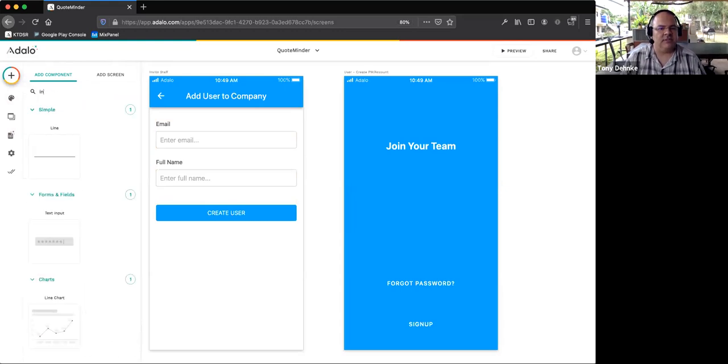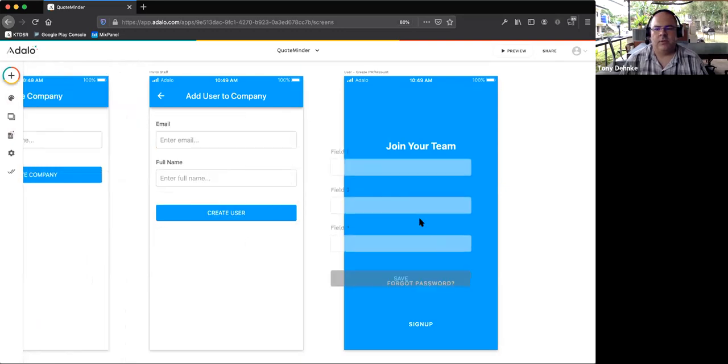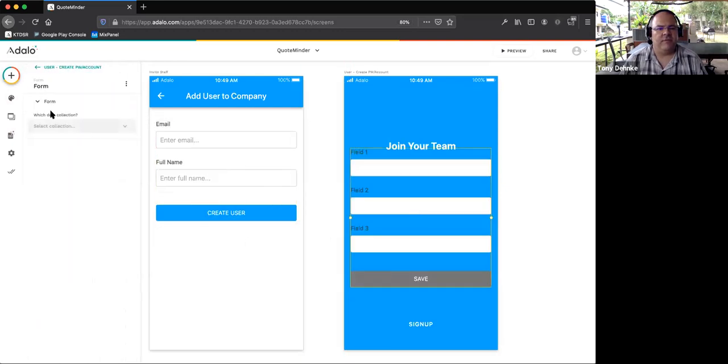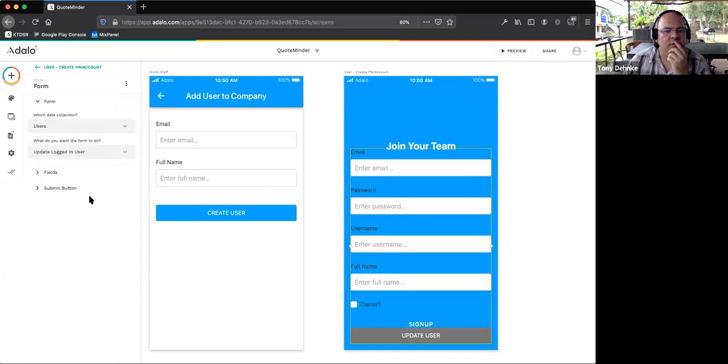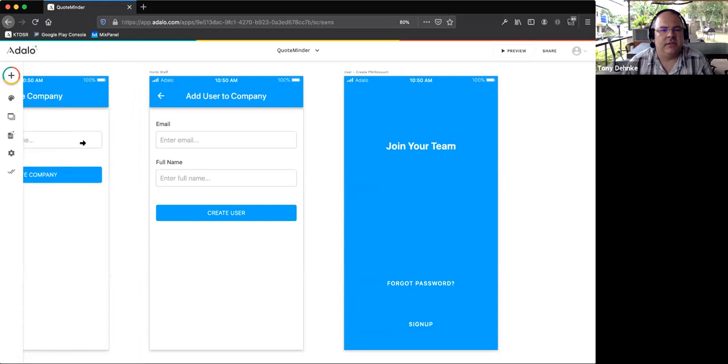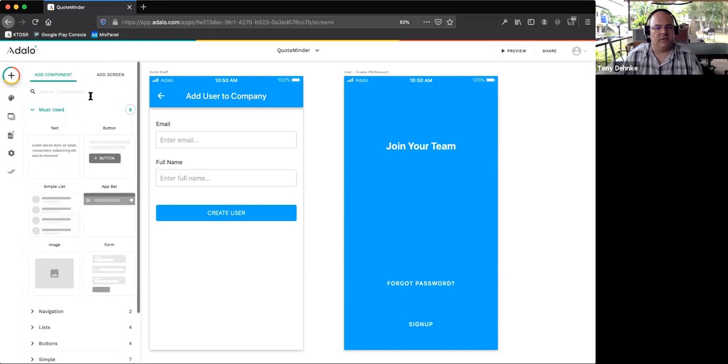I don't want it as a text. I'm going to try form again. So form users, assign user, update logged in. What if I do update logged in user? This is a long shot. No, because it's logged in user and no one's going to be logged into this yet. I don't think that would work. Okay, so I'd likely just need to build this with an input.